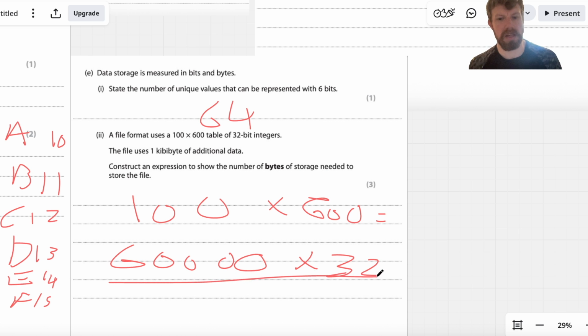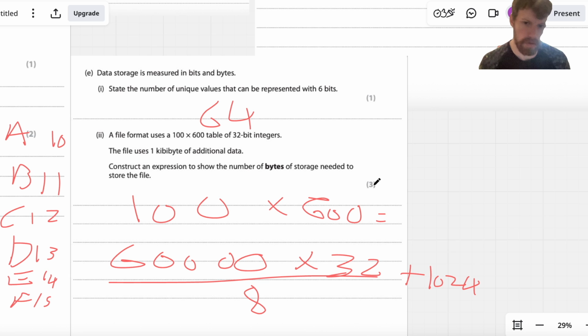Let's divide that by 8, okay? So that's going to give us that part. And the sneaky little bit at the end there is we just got to add on 1024 onto that calculation. And that's going to give us the result. So we do that times 32 divided by 8. And then once you've done everything there, then plus 1024 onto it, because that's going to give us that.